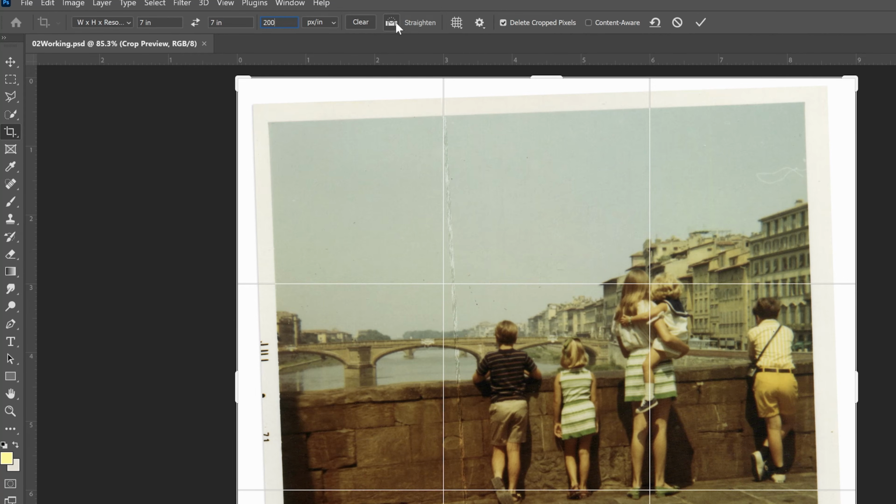So this looks like a little level, like you're leveling off some type of piece you're working on in construction. You want to make sure it's very level. Click the level tool. This gives you this little level tool now that I can use to choose what I want to be my straight edge, my straight line, because the scan of the photograph is crooked.